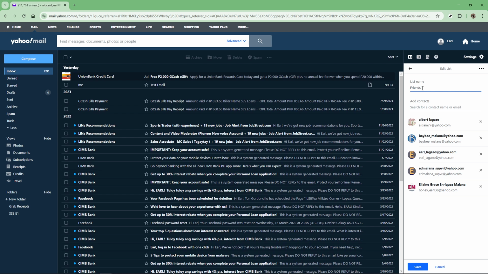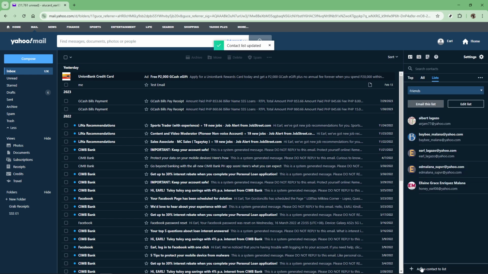Now comes the part where you add contacts to your newly created list. You can input email addresses manually or select from your existing Yahoo contacts. Adding the people you communicate with frequently will ensure you can reach them all quickly via group emails. Finally, after you've finished adding contacts to your list and are happy with the setup, remember to click Save to preserve your new contacts list. This is a crucial step, otherwise all your work might be lost.